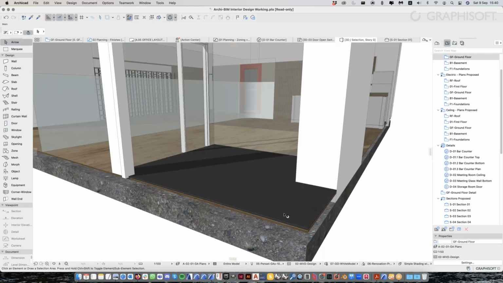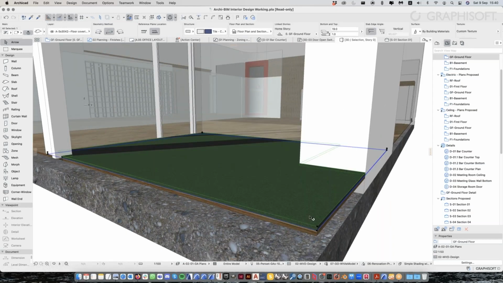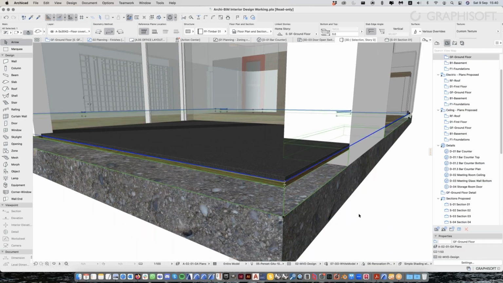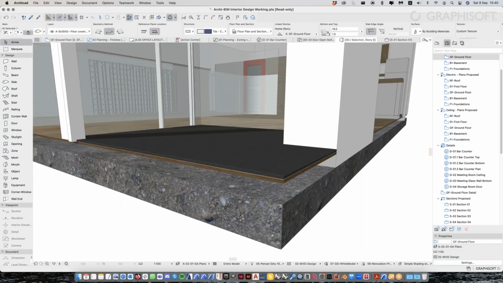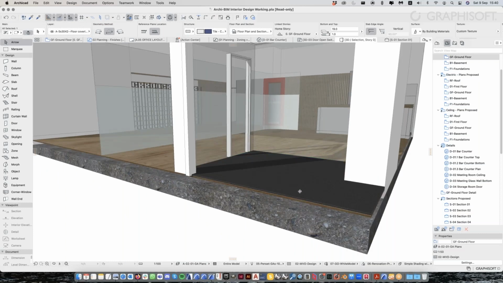And in 3D, if I hide the curtain wall, you can start seeing kind of the layering of these elements, because this is being built at, I believe, the 0 of the project, and the carpet is placed slightly just above the finished floor. So yeah.